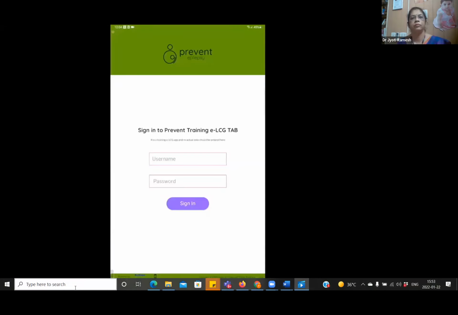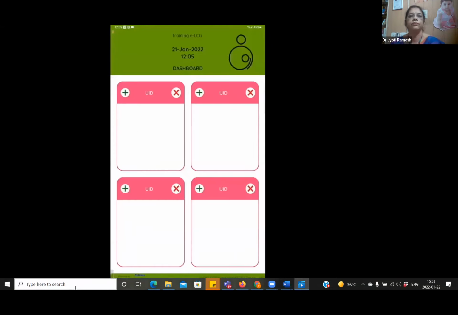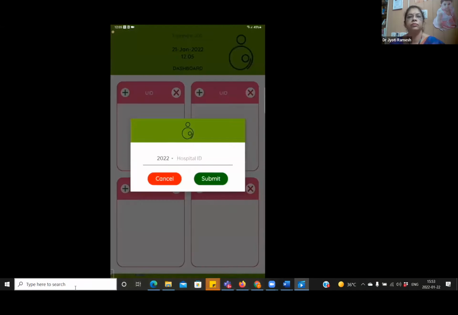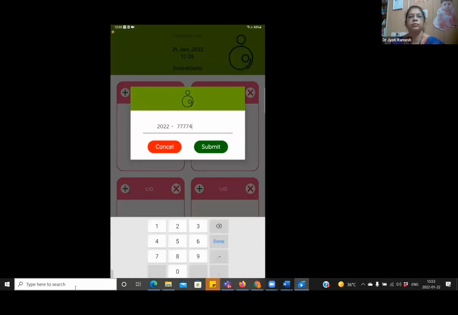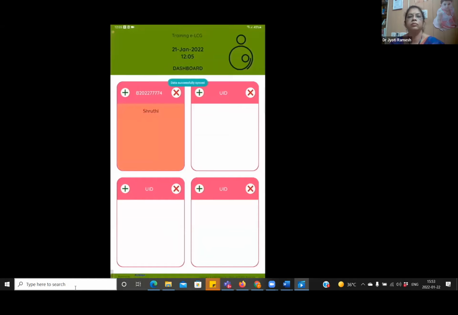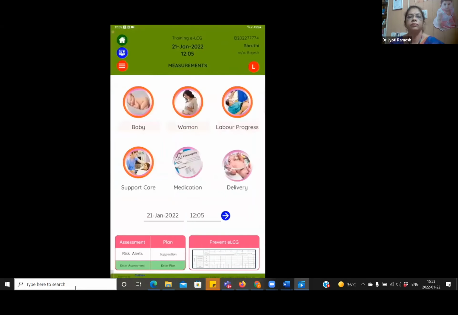Now we'll move on to the IFM team, who will enter their username and password. At a time in the app, you can enter 4 patients' credentials. Since we have created a hospital ID, now enter the hospital ID. We've created Mrs. Shruti in our case. These are fake details. Once we open that, as you can see here, Mrs. Shruti, wife of Rajesh, the date of admission and her hospital ID.